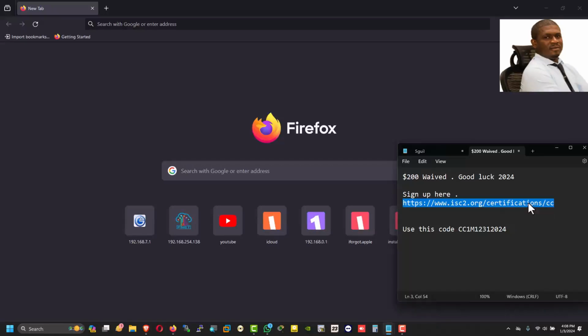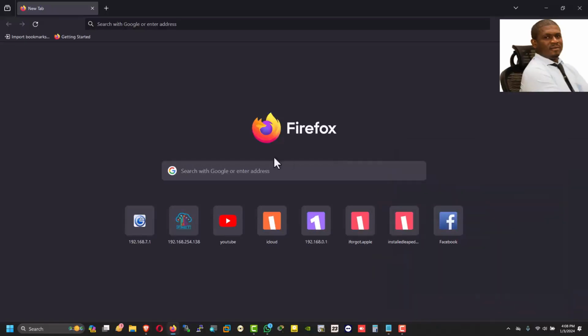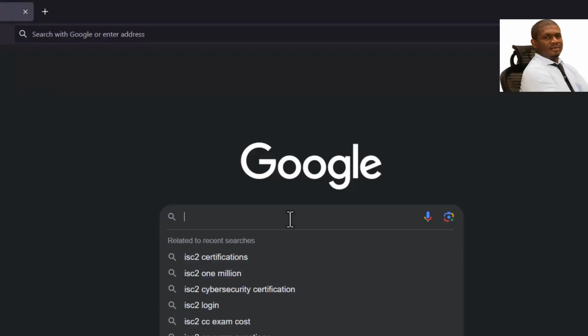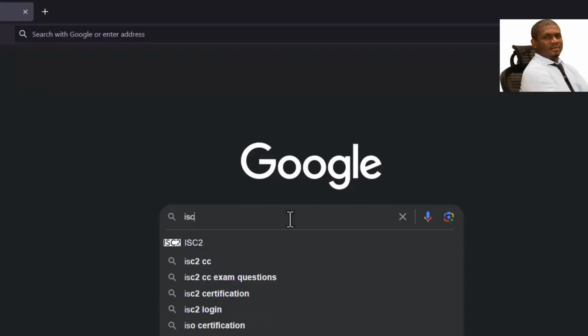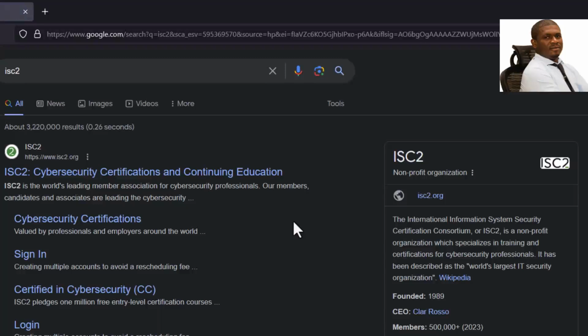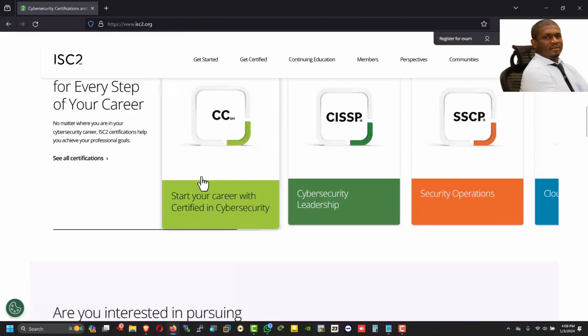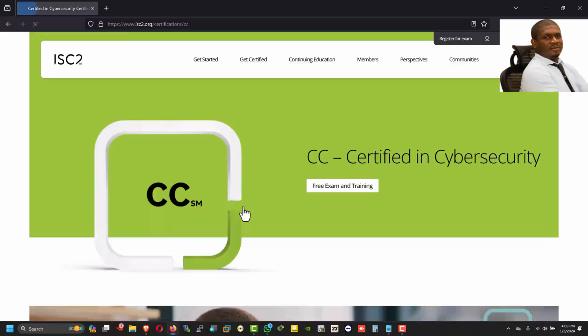But if you don't want to click on the link, you can just go to google.com and search for ISC2. Click that, and you should see www.isc2.org, so click on this. When you come here, you can see CC, which is Certified in Cybersecurity. Click on this.